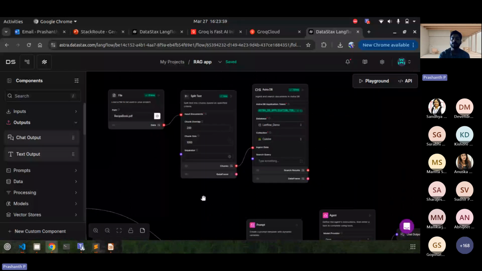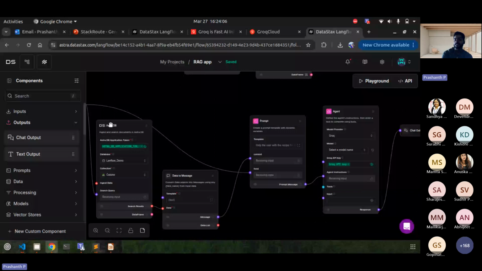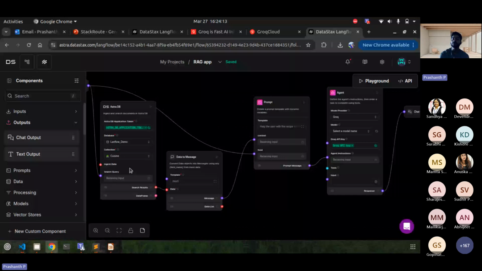The second flow is where I'll be providing the RAG application, where it will get the context from the database and give the data to me. So basically, you can ingest anything you want, like your company documents, so that the chatbot will be able to answer your company's queries. Simple as that. And I can just say playground.